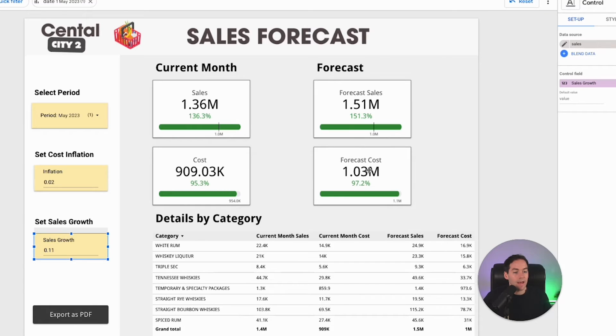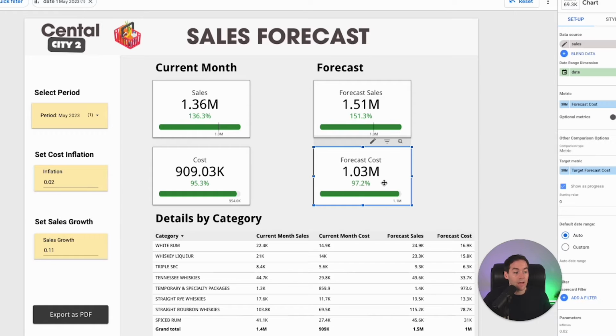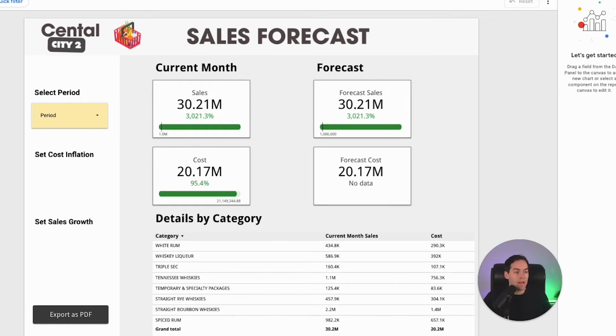And then we have an inflation figure, which we can alter as well. So I have a 2% inflation in here, and I have a target for cost as a percentage of sales. And in sales, I just have an arbitrary target in here. So let's go into a blank forecast and we can start building this out.